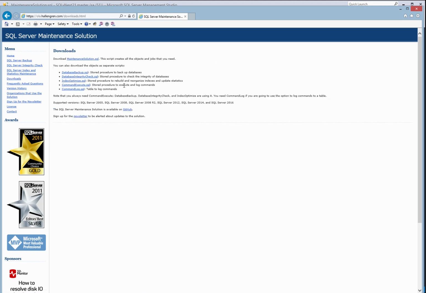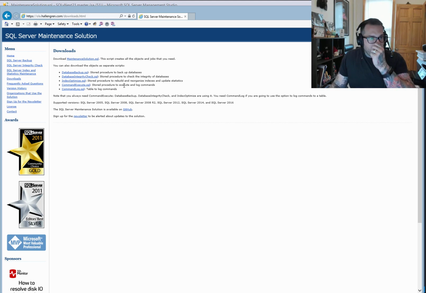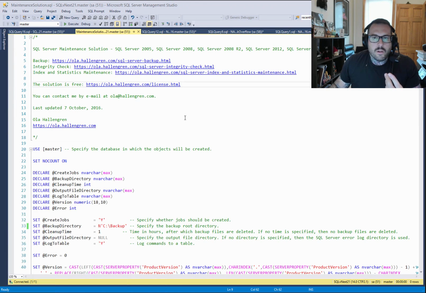To download it, you can download it all as one big thing, or you can download it in separate chunks. I usually just choose to download the entire maintenance solution at once. Now, when you download maintenancesolution.sql, you open it up and you get this file. It's a gigantic file. I'm not kidding.